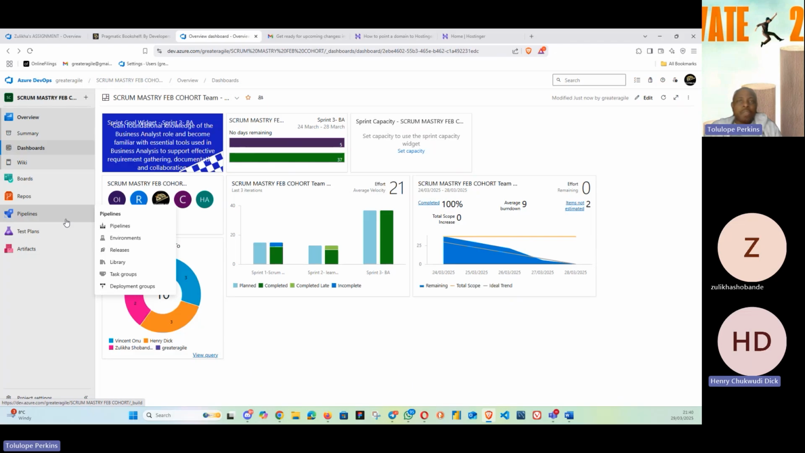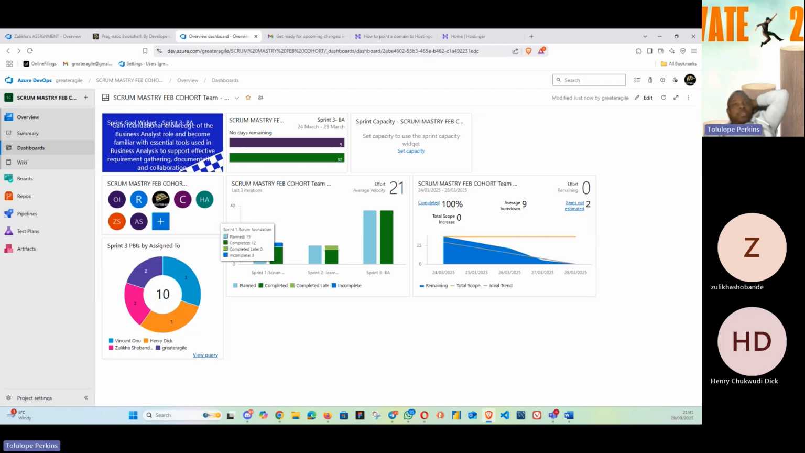All right, let me ask you a question before. Any question? Yes. This particular dashboard, which we generated now, is it something we do for each sprint? Yes, it's good for you to do it for each sprint. Each of the sprints has its own.